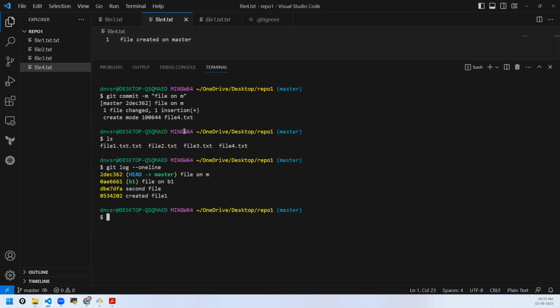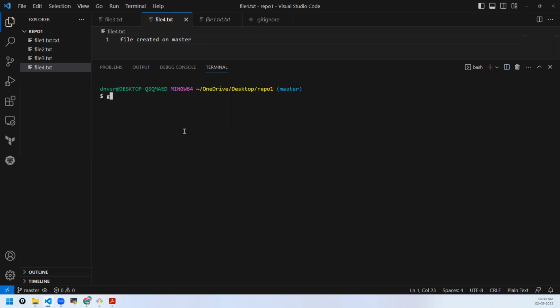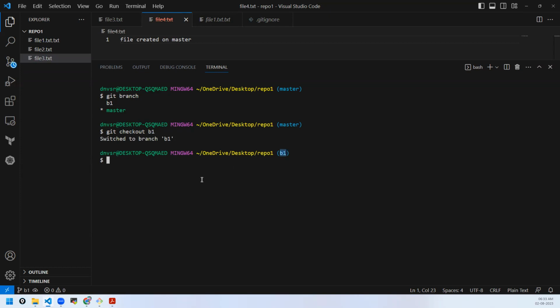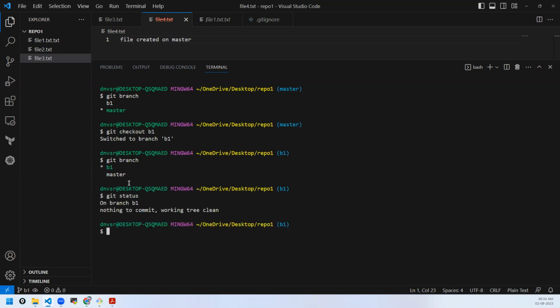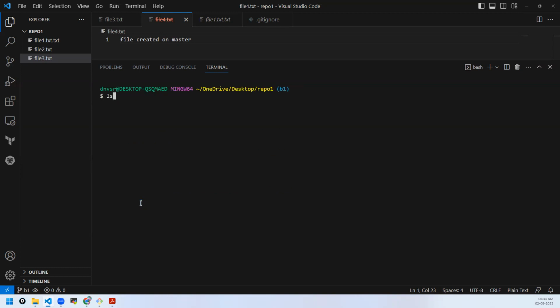Let's go to B1. How to switch the branch? Can you help me out? Git checkout. See, the asterisk also shows you're on master. So git checkout B1. Here you can see on the prompt, right? Or if you see git branch, the asterisk is on B1. Or if you do git status, these are all the different ways to check which branch you are on. Yes, I'm on B1. If you do ls, yes. Now whatever commands I run are happening on B1.